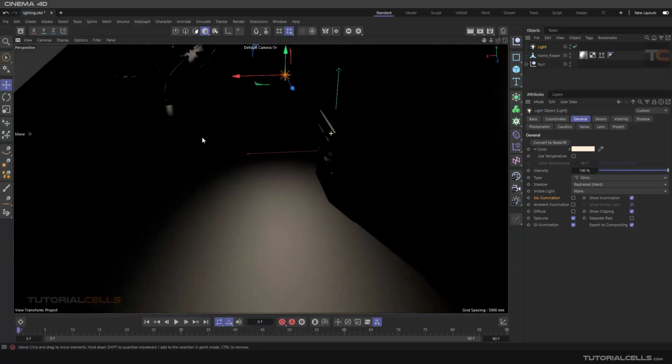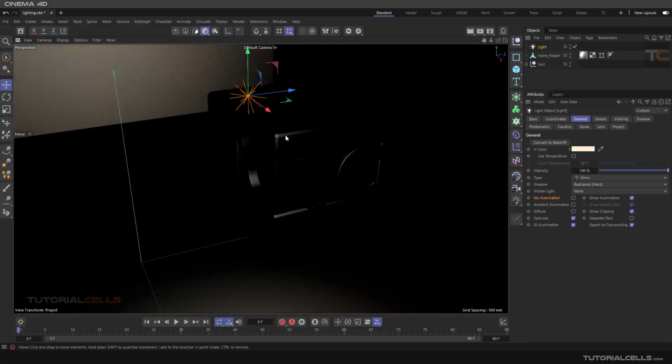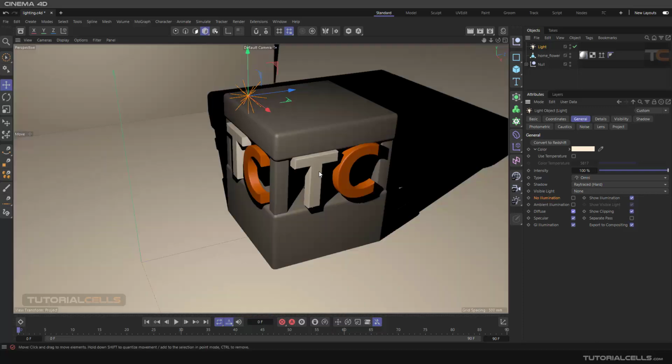As you can see, diffuse is the whole lighting in the scene. And if you turn off the diffuse, you can see just a specular on the objects. Or if you don't need these speculars, you can turn it off. As you can see, a little highlight on the object is the specular.